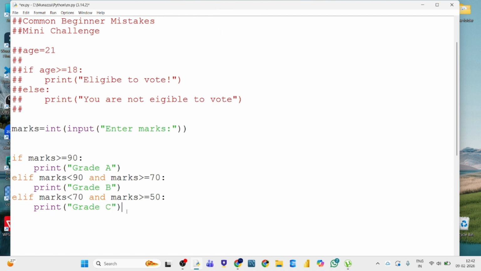Now, the other condition we'll do is the marks being between 50 and 30. So this is again another condition. We'll write elif here. So marks less than 50, but also the marks are greater than or equal to, sorry, 30. That means if your marks are somewhere between 30 and 50, the student gets grade D.